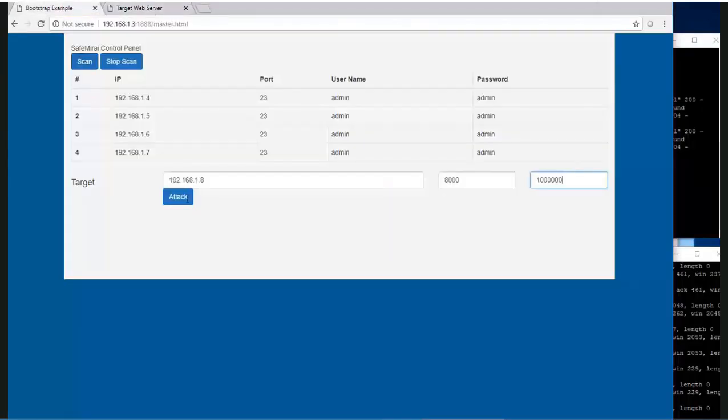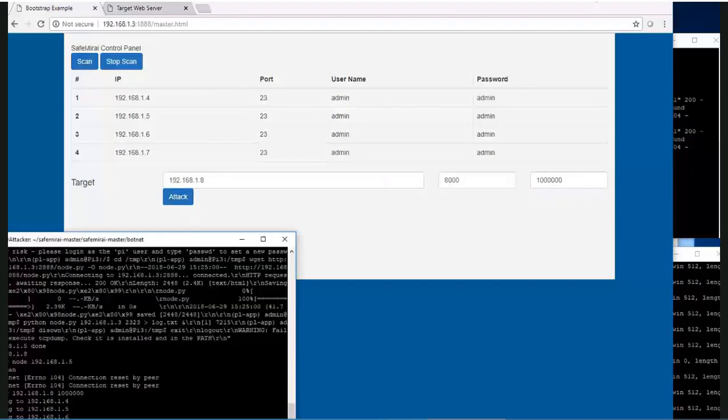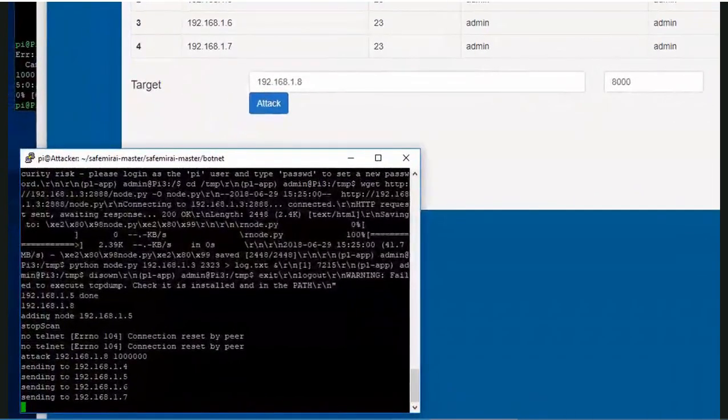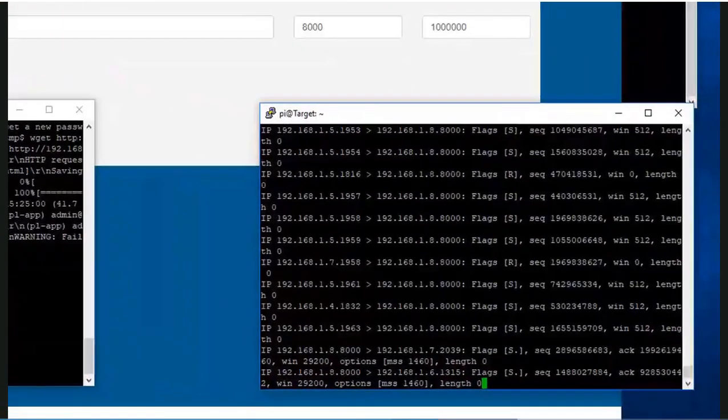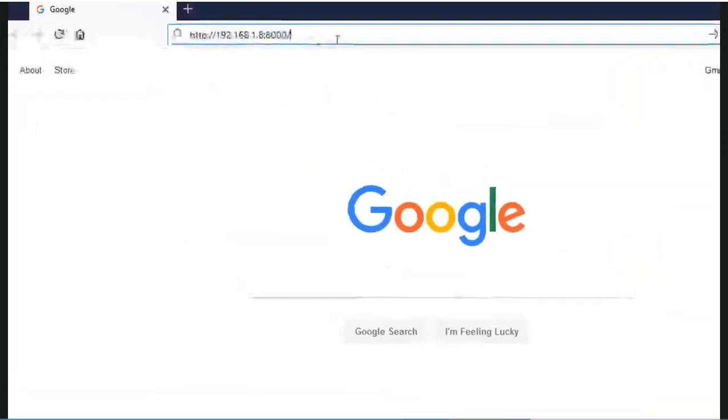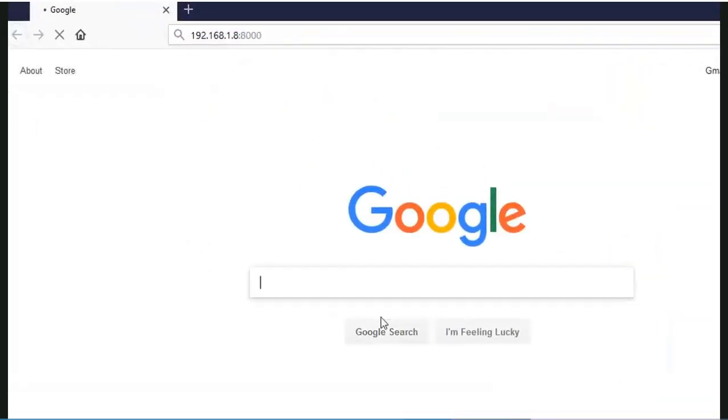Okay, so to launch the attack, I just click Attack. And you can see it's sending information to the nodes, telling the nodes to start a DDoS attack. You can see over here that it's being bombarded. 1.4, 1.5, 1.7 are sending packets to it. And now we'll see if we can bring up the web page.